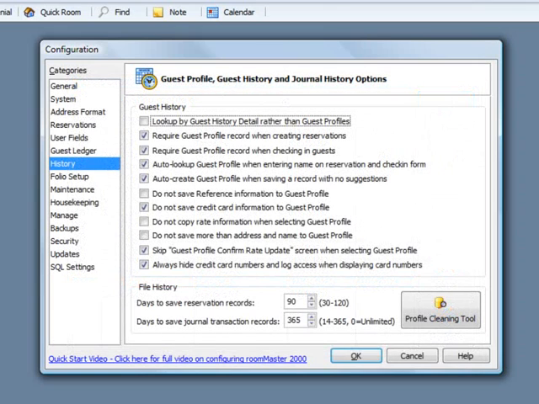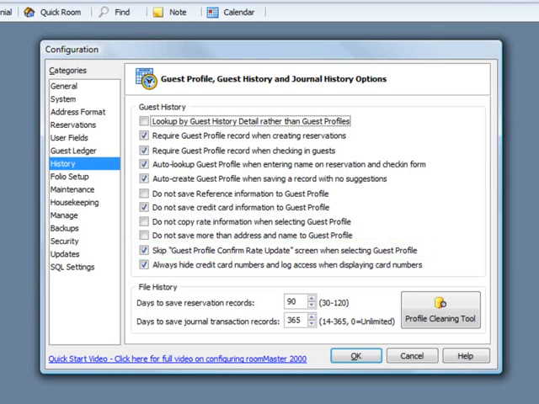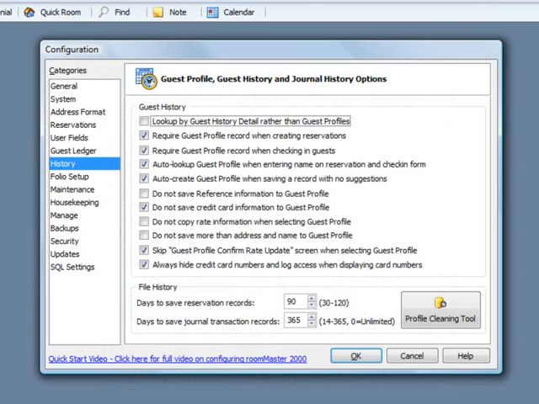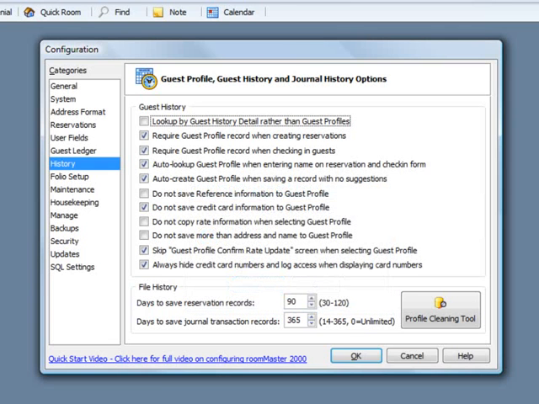To always use the rate established on a guest profile, check Skip Guest Profile Confirm Rate Update screen. roomMaster 2000 will automatically use the rate from the guest profile for the reservation. If this is unchecked, the clerk will be prompted whether to use the rate from the profile or the defaulted rate on the reservation. Check Do Not Copy Rate information when selecting Guest Profile to never have the rate copied from the guest profile to a new reservation.